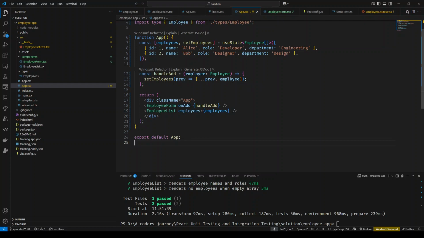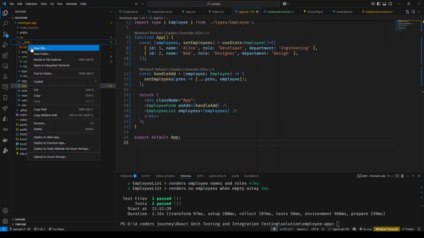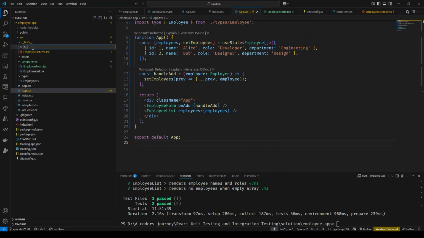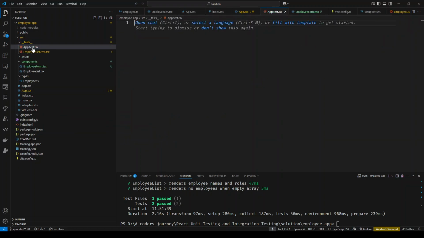So for the integration test, inside of the SRC, I have this folder called tests, right? And I am going to create a file here. I'm going to call it app.test.tsx. And then I am going to write the code for this test.